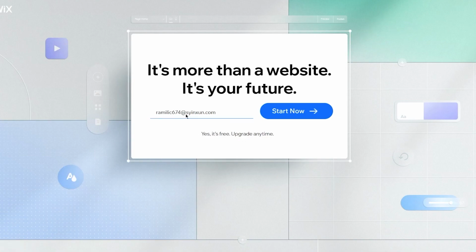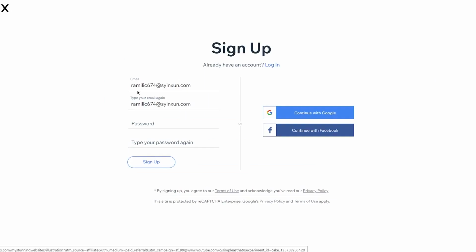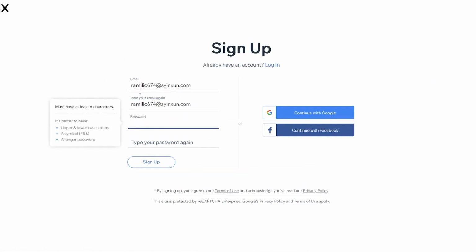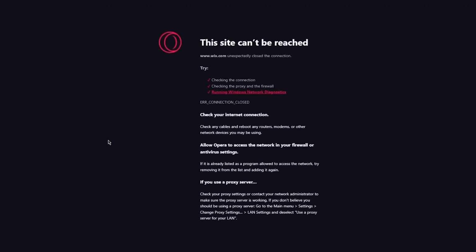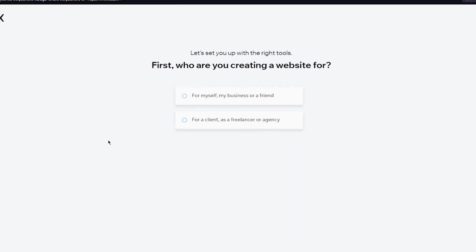Okay. Now, once you go ahead with start now, here you can see you have the sign up. It's already going to have your email address over there. Now what you're going to do is make sure to have a strong password. Okay. Now, once you do that, you're going to come here and write your password again. And once you have written your password in, you're just going to click on sign up. And once you click on sign up, they're going to bring you here.